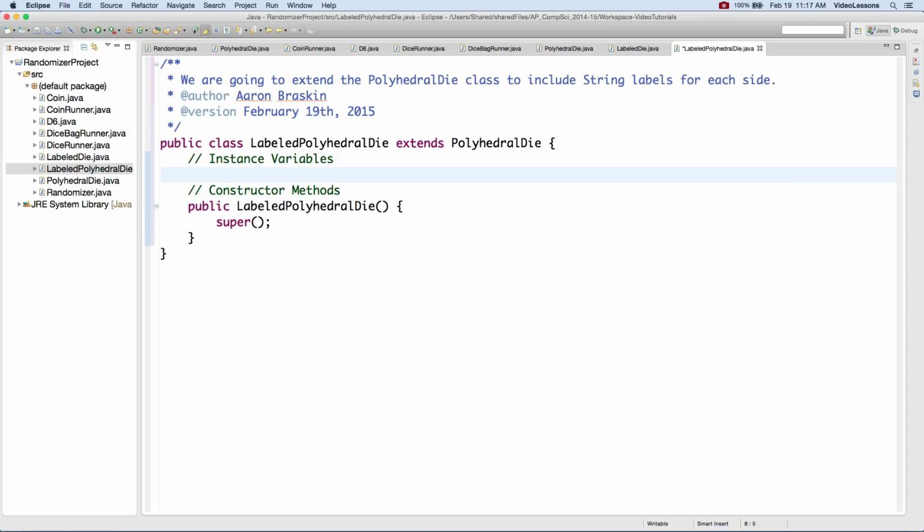Well, we know that from the last time that we wrote the labeled die class, we're going to want to have a private string array to keep track of what we're putting on each side. So for this one, we're going to call it our side labels. Okay. So then what do we do in our constructor after we've initialized the number of sides and randomized our die? Well, now we're going to initialize our side labels array.